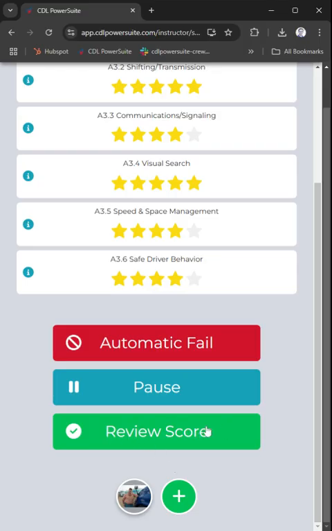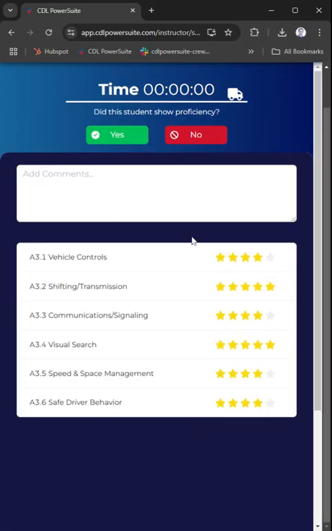So let's go review score for this driver. Review the score. Did this student show proficiency? And we're going to say yes, they did, because we see they had a 4 or 5 on all of these events and they did a great job. We can add comments in here and let's just say great job.